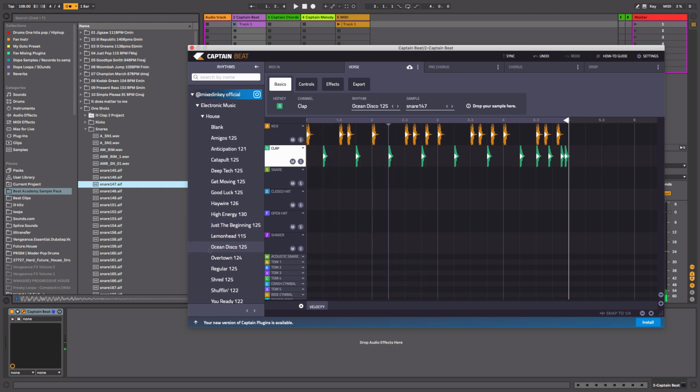Now, as you notice here, there's a tempo written next to each pattern. And we're currently at 109 globally. So that's the tempo that I'm at right now. So Captain Beats is in sync with my project. So it's taking the tempo down to 109 BPM. So let's try the suggested BPM here, which is 125 BPM. Let's go in here and type in 125 and input that there.